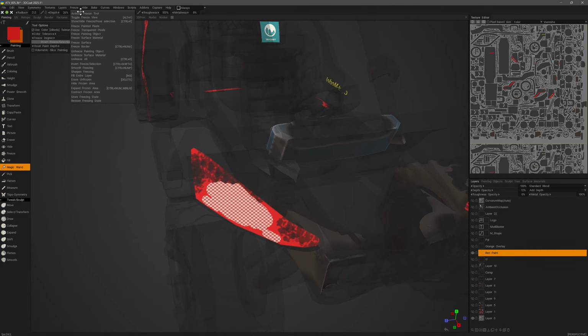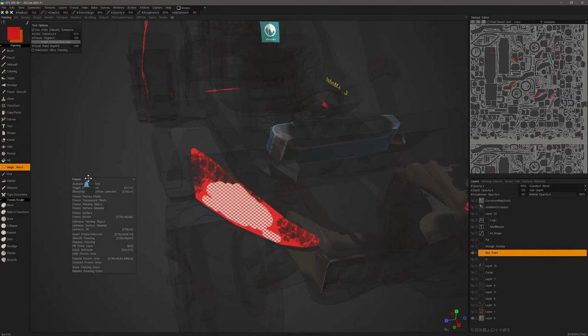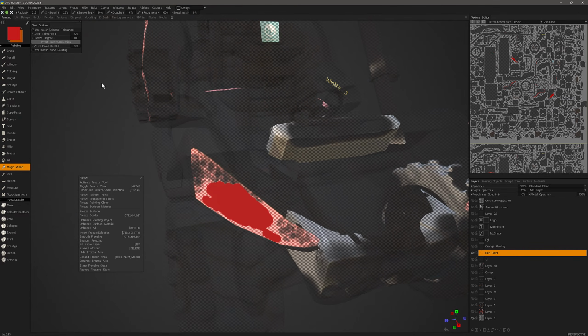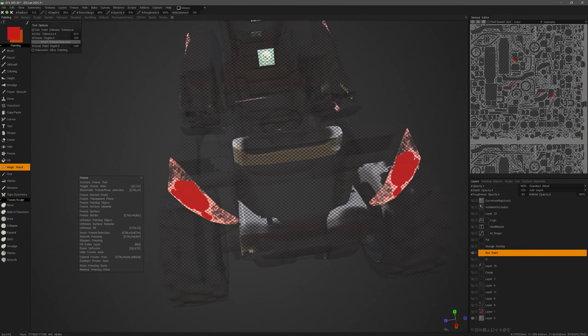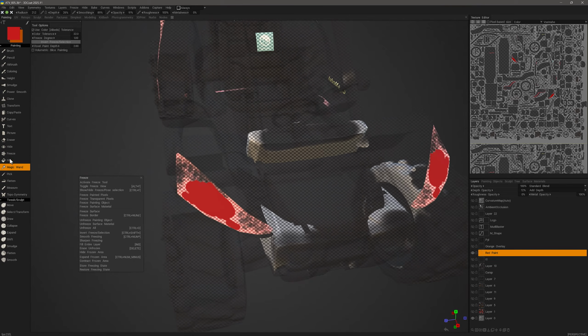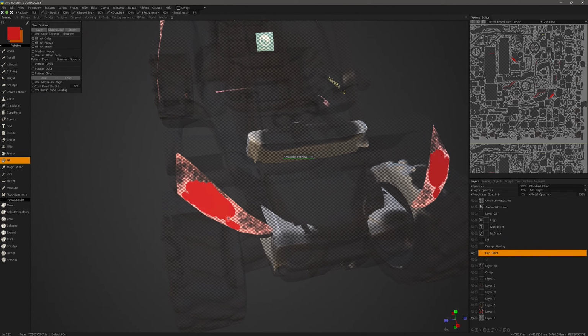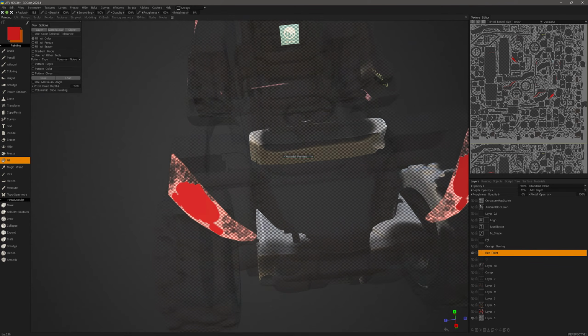I'll go ahead and tear that off for the moment. But yeah, let's click invert freeze selection. And now we can switch to another tool like the fill tool or maybe the brush tool. Okay, so I'll just click on that area. And the same here.